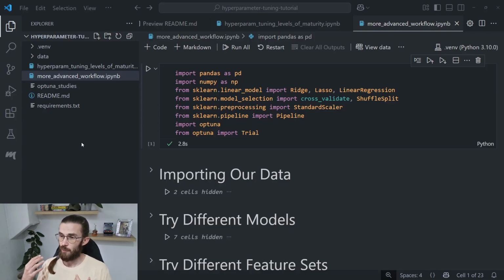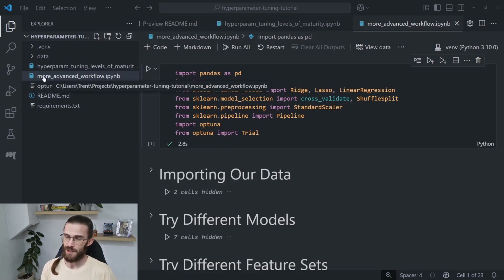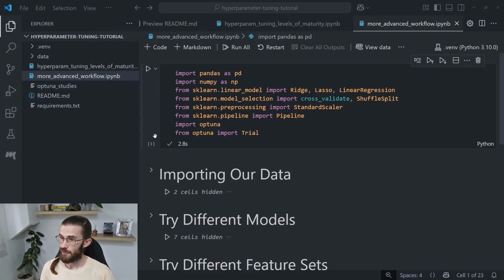So I want to take you through a workflow that I'm trying out and just testing out. This is just a high level thought at this point. If you think of anything cool to do with Optuna, or have found anything awesome to do with Optuna, I'd love to hear about it in the comments, but this is basically where I'm at in terms of learning this framework. So what I have done is created a new notebook called More Advanced Workflow over here.